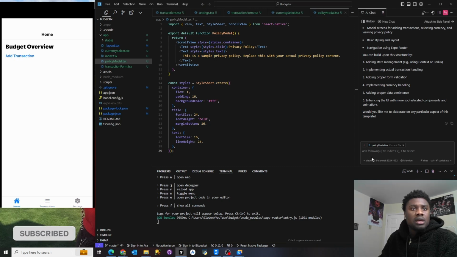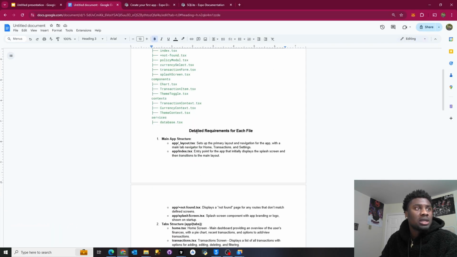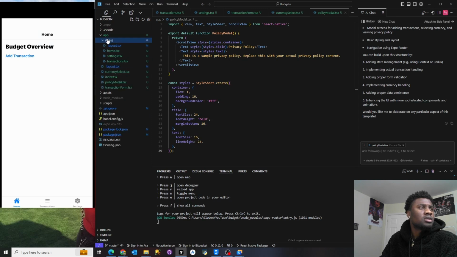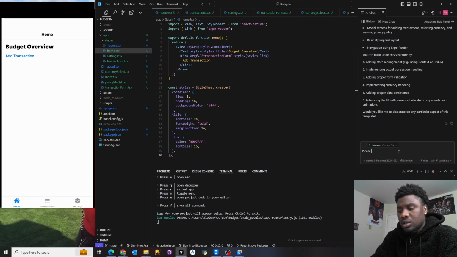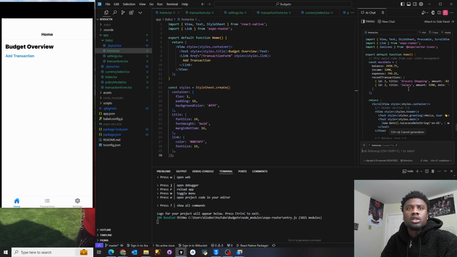The next step is, if we go back to our file, we need to create our components and so on. Before we do that, we can improve the UI UX of the settings screens, the transaction screen, and the home screen. I'll just come here and I'll say, okay, where's the home screen? So say, okay, please improve the UI/UX of this screen. Enter. Just gonna make it a little bit better for us.